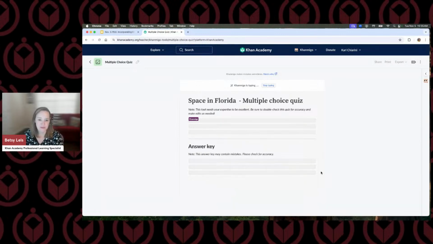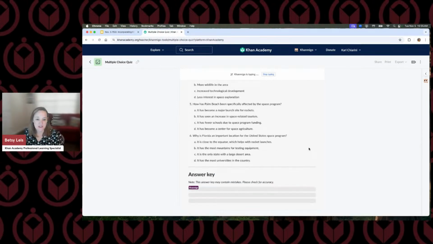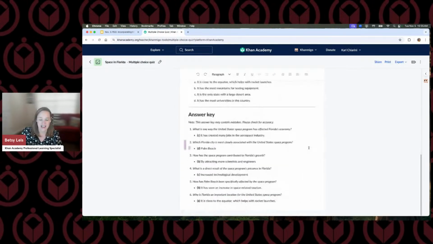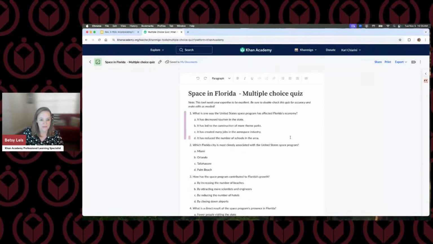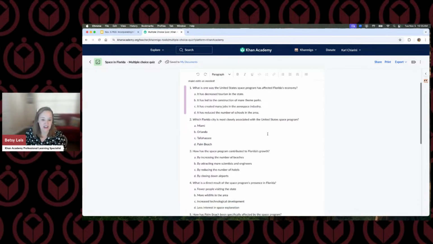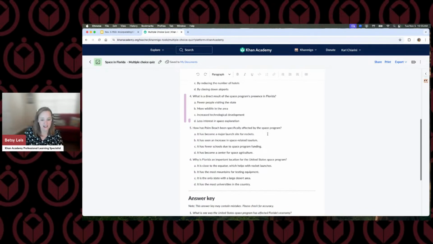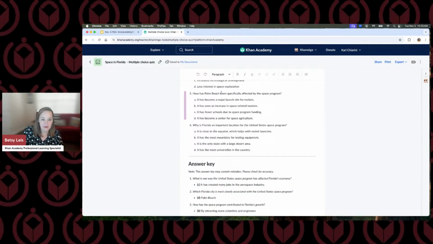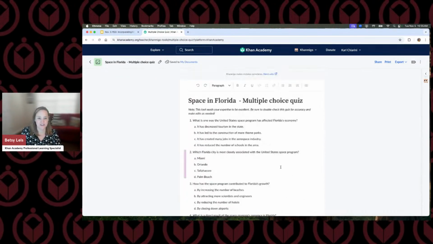Notice it says on the top, this tool needs your expertise. Be sure to double check this quiz for accuracy. And that again is where you'll be able to use Khanmigo to make any changes that you need. You can also download it, that's that export, and make changes on your own. So see here, what is one way the United States space program has affected Florida's economy? How has the space program contributed to Florida's growth, etc.? And we also, of course, oh, look, how has Palm Beach been specifically affected by the space program? And then we have here the answer key, which is really fantastic to have as a teacher too.